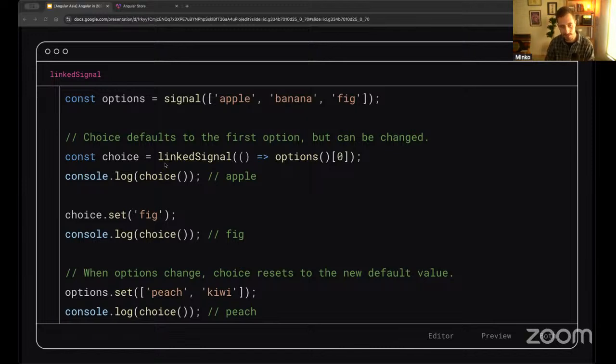However, compared to computed, here we can set the value of the choice, and we can override it to be fig here. When we set the options again, since the linked signal is completely dependent on the options, we override the value again. So this resets the value for the linked signal. This primitive, we found it to be useful exactly in this case when you have these options and you'd like to create dependency between the options and the value that you have selected. It is a pretty neat abstraction. We found use cases for it across Angular and Wiz, so that's something that you can use today.